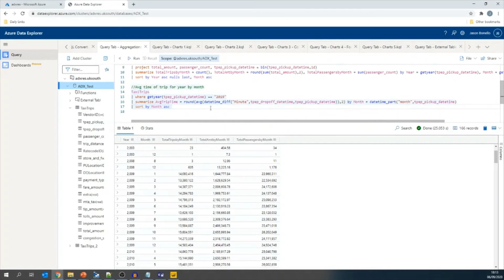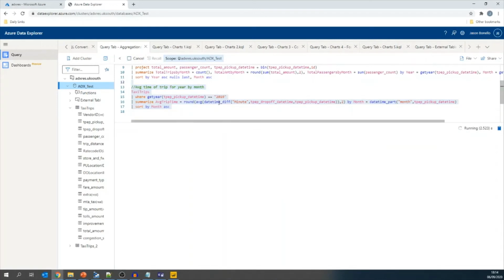So to get also some other ideas of what we can do within Azure Data Explorer, here we are going to calculate the average time of trips for a year by month, right? So for instance, in this case, I'm going to filter on 2019, trying to get the average trip time by doing a date difference of the pickup and drop off dates in minutes and grouping that by month in a windowed function. So we'll get the information back in a few seconds.